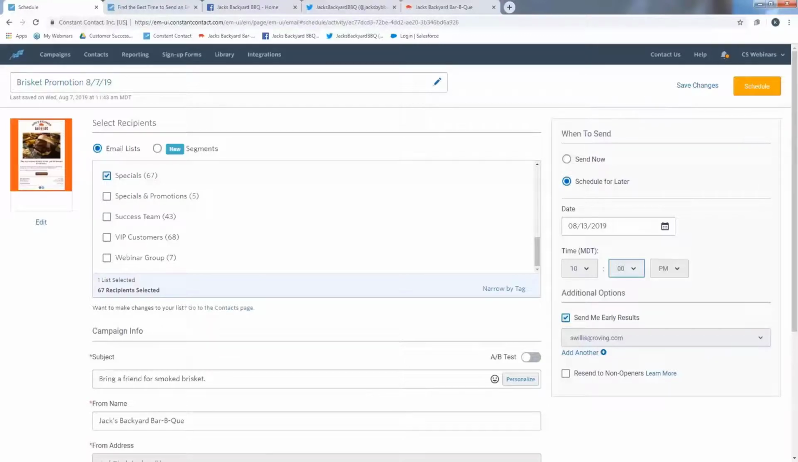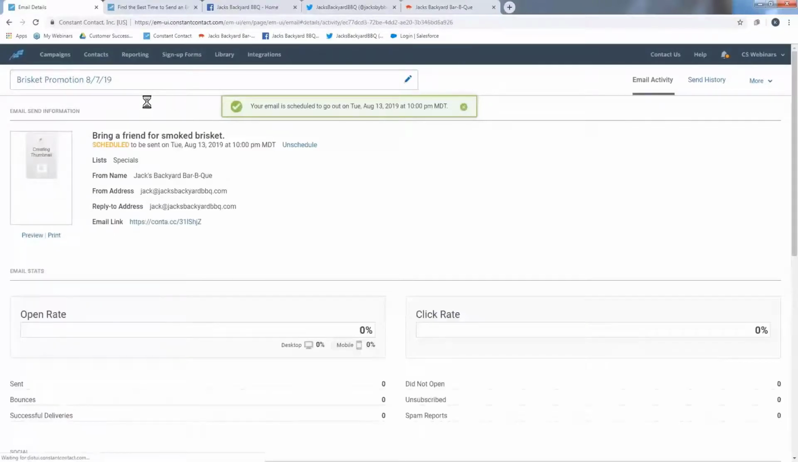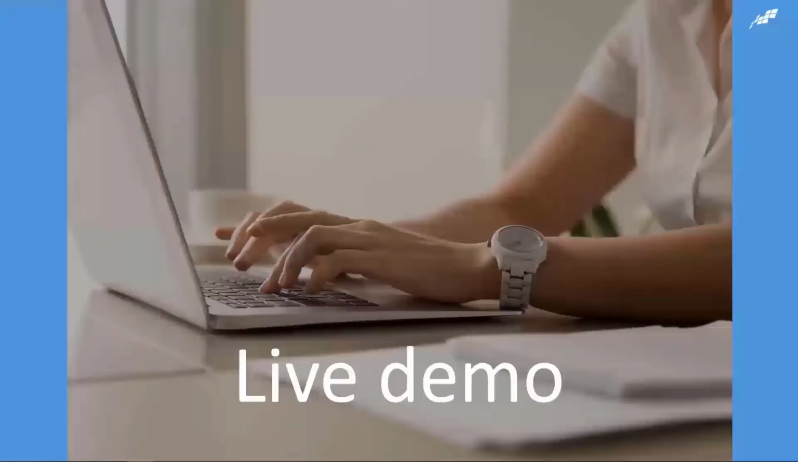So now you're ready to hit schedule, and it's going to go out at the time we specified. Most people will open your email within the first 48 hours, so just check the reporting page here, and you'll see on this page you'll start to get some results back as well, and that'll help you take a look at your results. That's it. We've just created and scheduled our first email campaign with the help of our reusable master template.